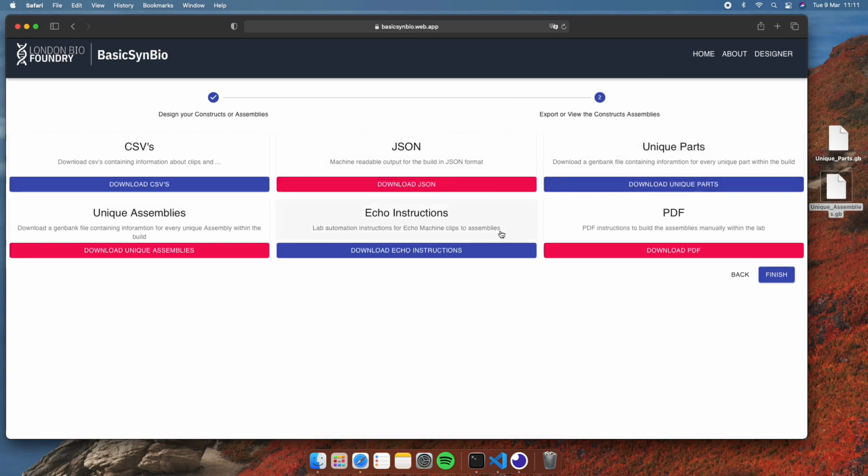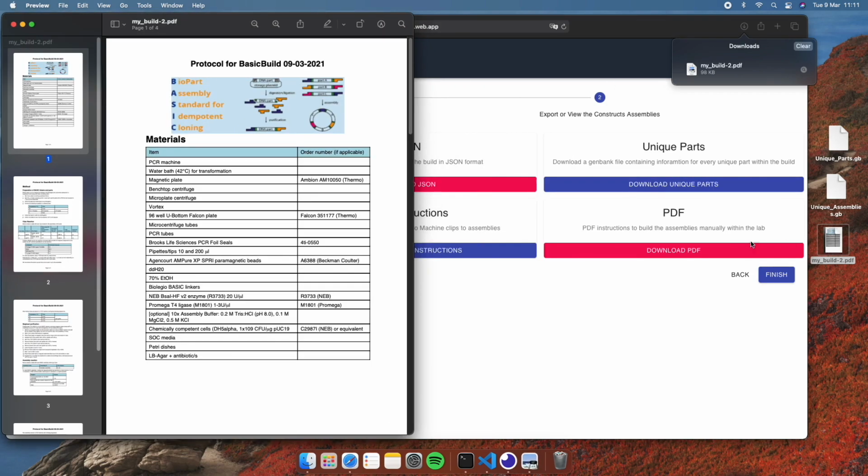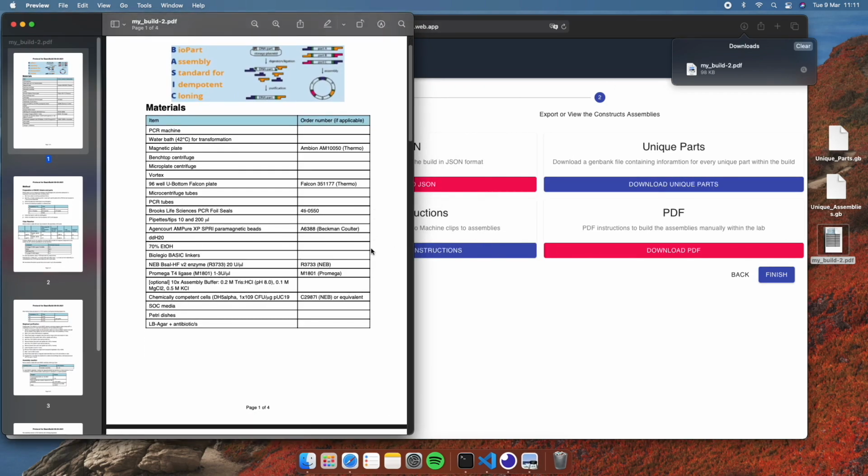I will download both GenBank files to show you the upload your own custom part functionality in the Design Your Assemblies page. But first, I can quickly show you an example of the output PDF for the assembly we designed.